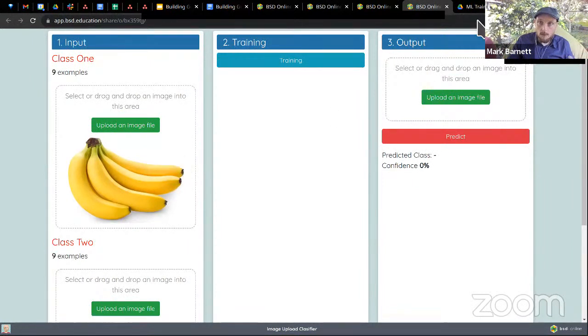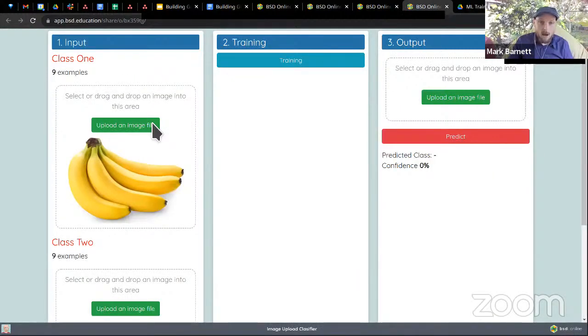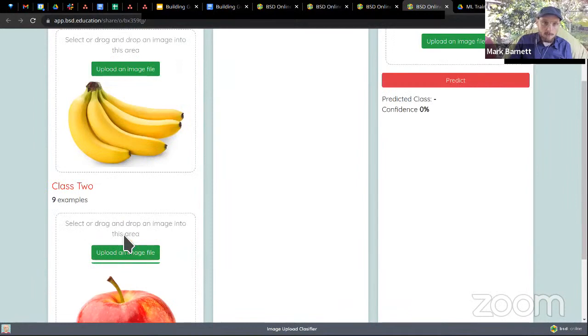I've also shared with you a link to a Google Drive folder of images. I've got a folder of bananas and a folder of apples. So what you can do is download these images to your computer, and then upload them to this tool. I've already done that. I've already added 9 examples of bananas, and I've already added 9 examples of apples.